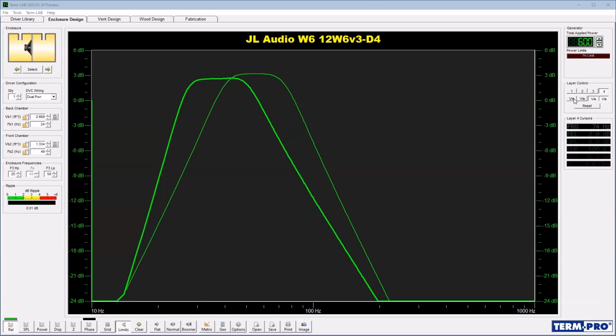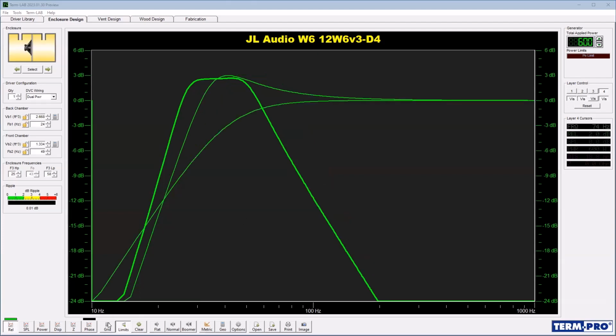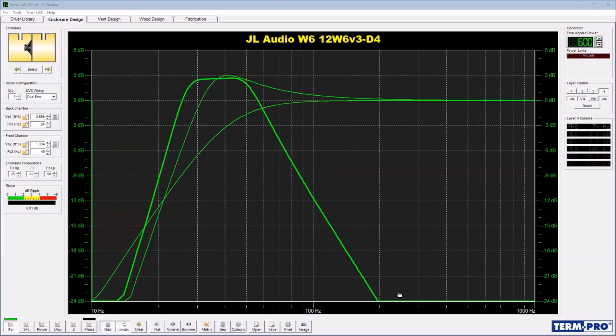Now let's just compare the visibility of all of these and see where we're at. I'll turn on the grid. So now we have 4 different designs. I would say we nix the sealed box. Don't like it.